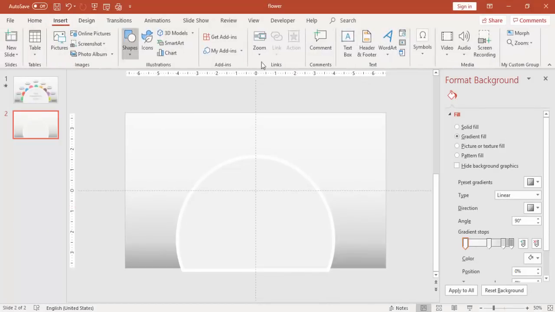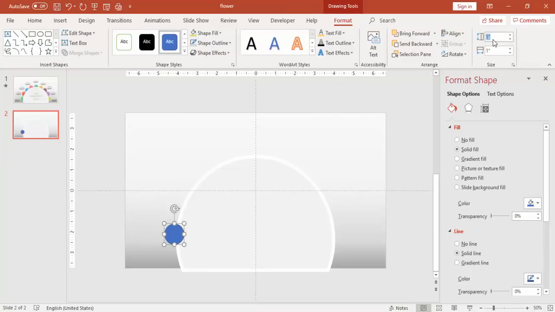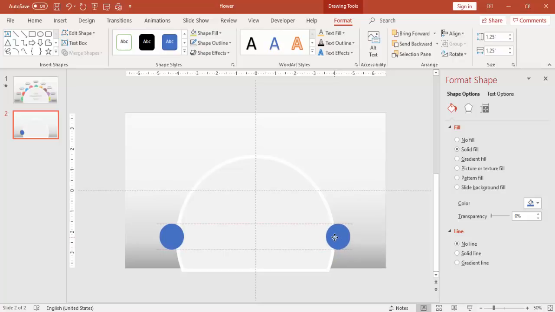Then add the small oval shapes again for the 9 times. Make the height and width as 1.25 inches. If you want to have more, you can reduce the size. Or if you want to have less, then you can increase the size. You can add either on the top, or you can add parallelly to the other side. Whichever way you feel it's easy, you can just do it.